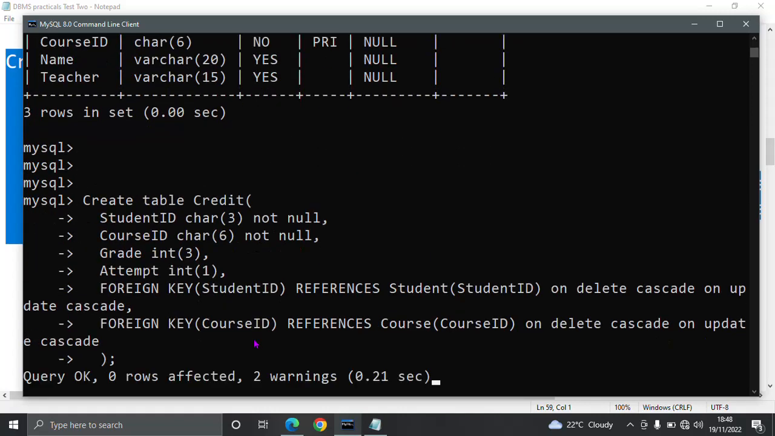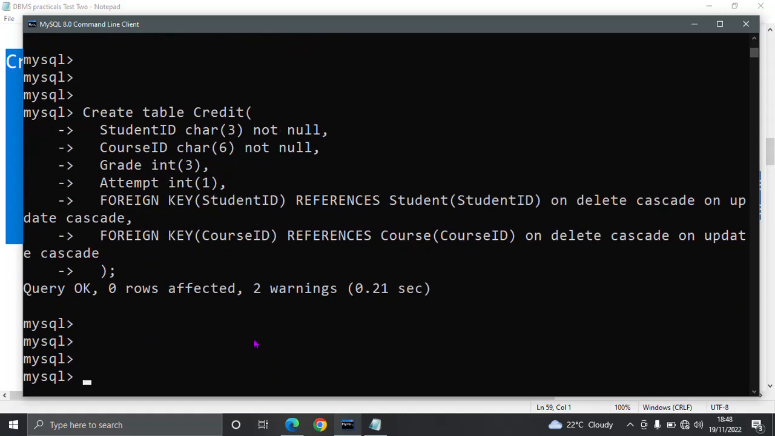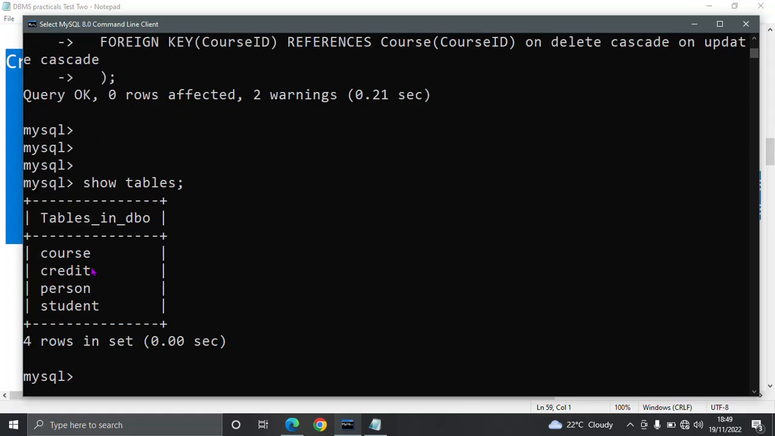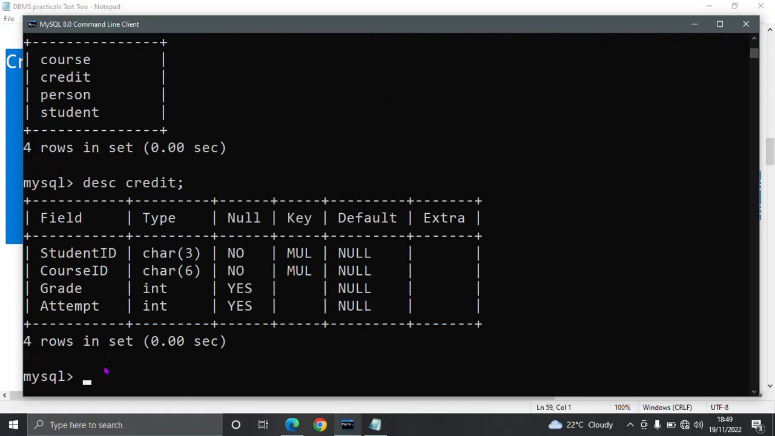So we execute it, it has been executed successfully. We can show tables. So we have our table credit. We can go ahead and describe it, describe credit. If you observe on this table description, we are declaring student ID and course ID as foreign keys, and they have been implemented successfully.